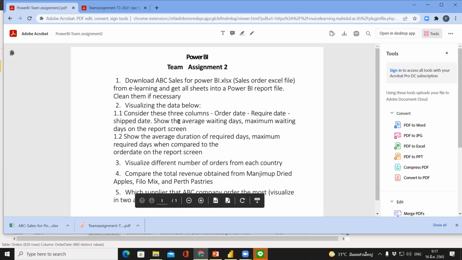2.2 Show the average duration of required days and maximum required days compared to the order date on the report screen. Number 3, visualize different numbers of orders from each country. Number 4, compare the total revenue that you obtain from Manjimup dried apples, Filo mix, and Perth pasties.